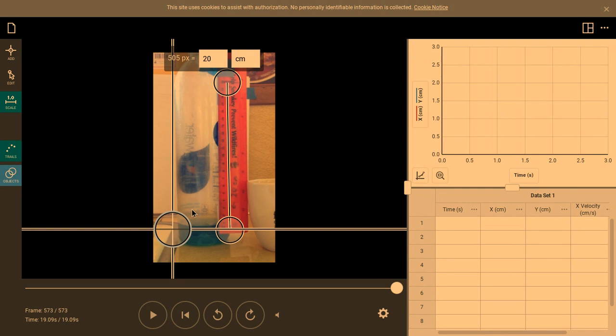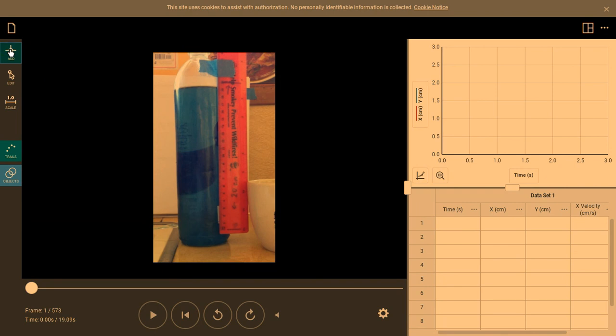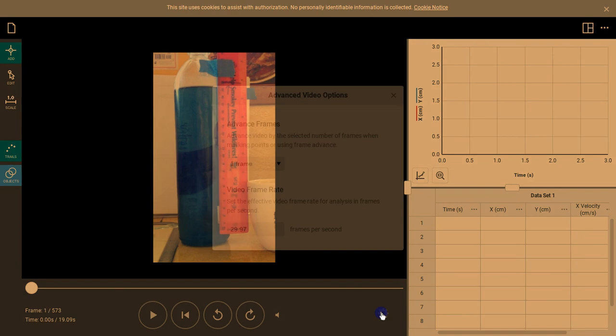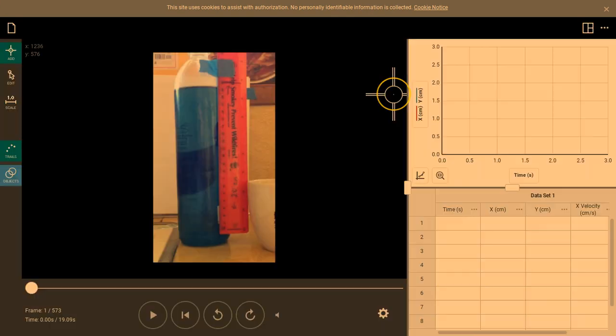We said that's 20 centimeters, and the next thing to do is go back to the beginning of the video. Actually, wait, there's one more thing we've got to do. We don't want to do every frame, so let's do every 10 frames. That will give us about 20 data points, which is a reasonable amount. The first time I did this, I had 225 data points.